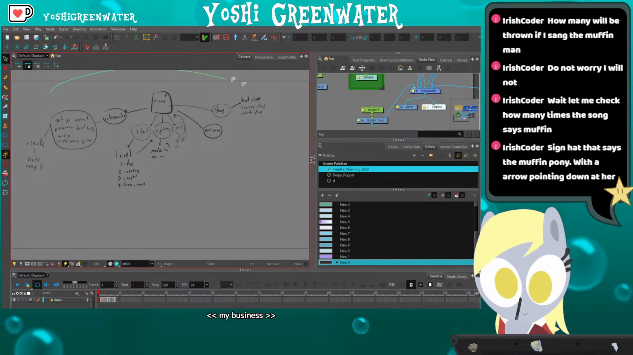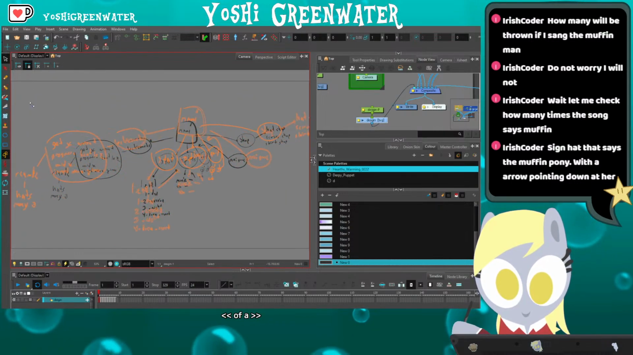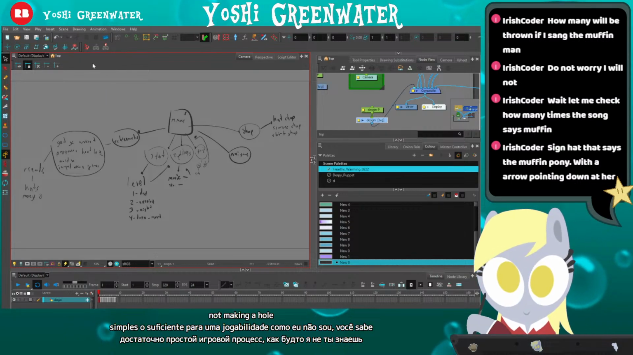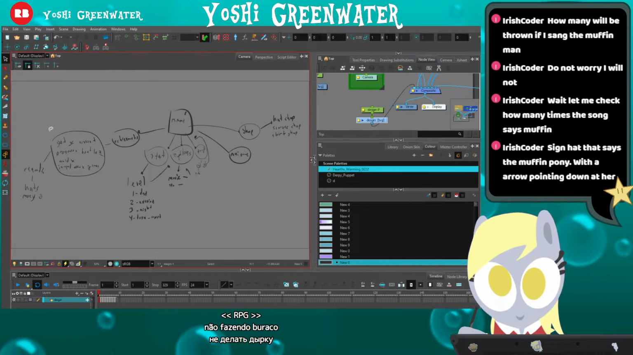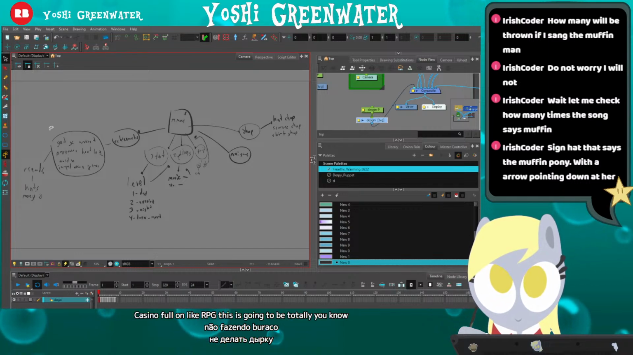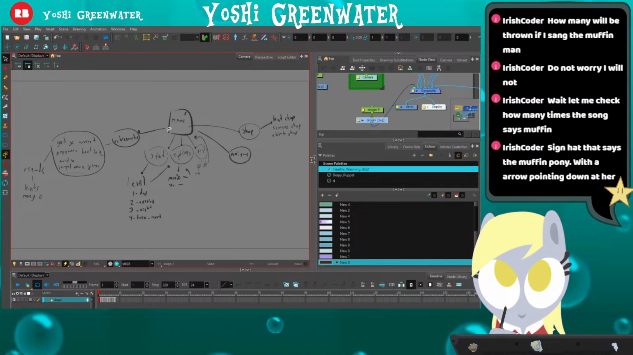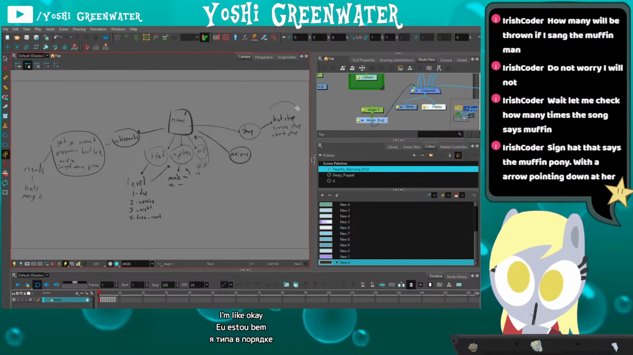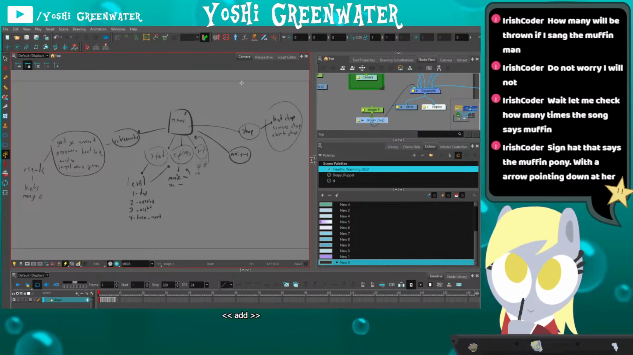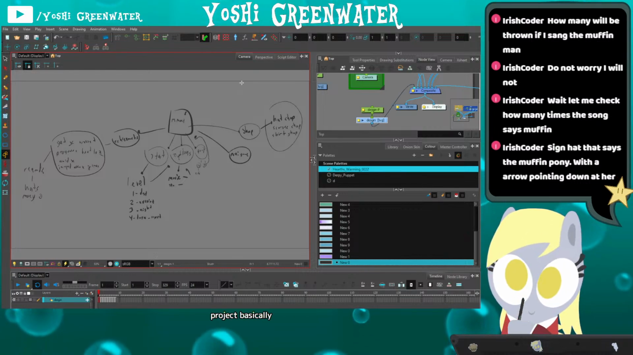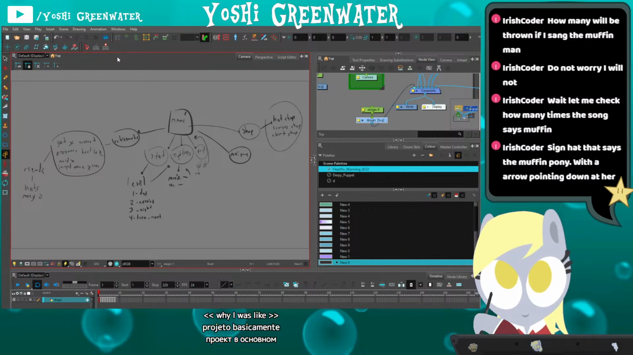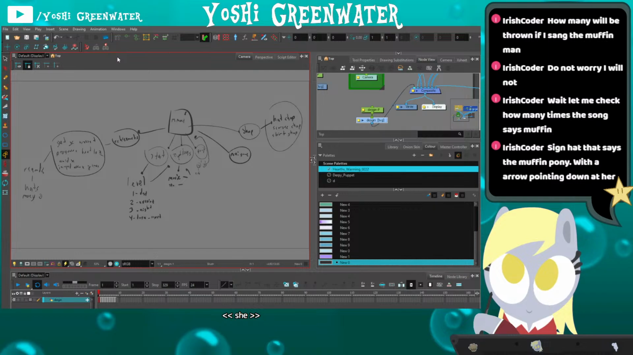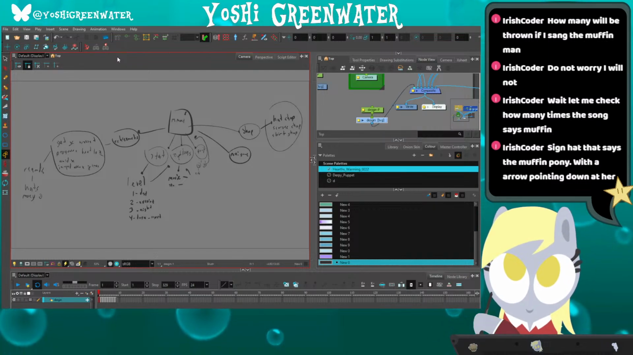I designed it to be simple enough of a gameplay. Like, I'm not making a whole Elder Scrolls, full-on RPG. Hopefully it'll just be taking every single thing one step at a time and then figuring it out. I'm like, okay, let me design the hat shop as its own project, basically. That's why I was hesitant to be like, should I add power-ups? And it's like, I don't know if that'll work. And then it's like, oh, should I add all these secret stuff? And it's like, achievements. That means I have to make rewards. That means I have to make more stuff.